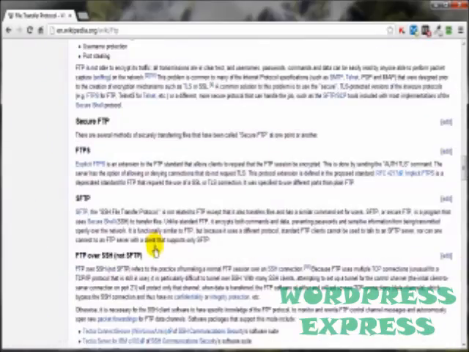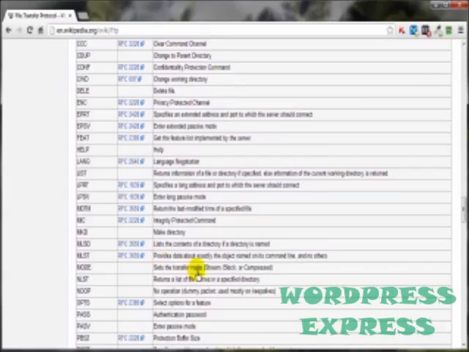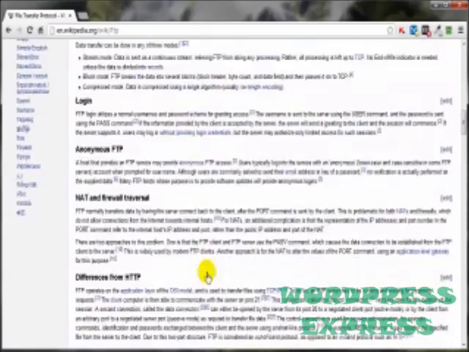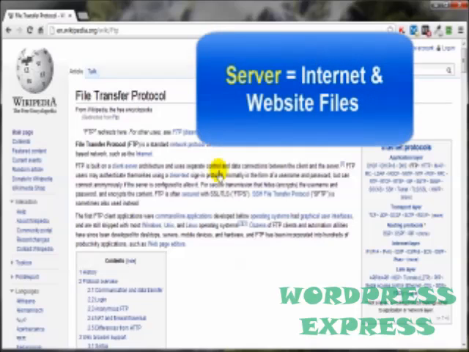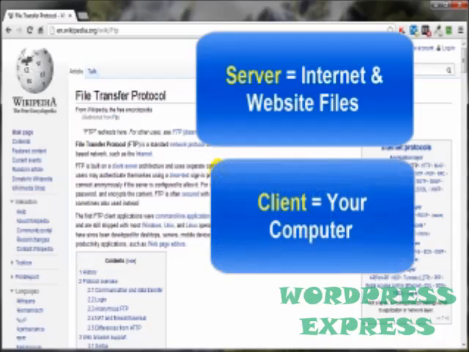Just scrolling through this, there's a lot of information in here, and I got to tell you, 99% of it, most of us will never ever need to know. Look at it like this. FTP is like a bridge between your computer and your website on the internet. On one side of that bridge is the server where your website is. The other end of that bridge is your computer, or what's also called the client side of that bridge.